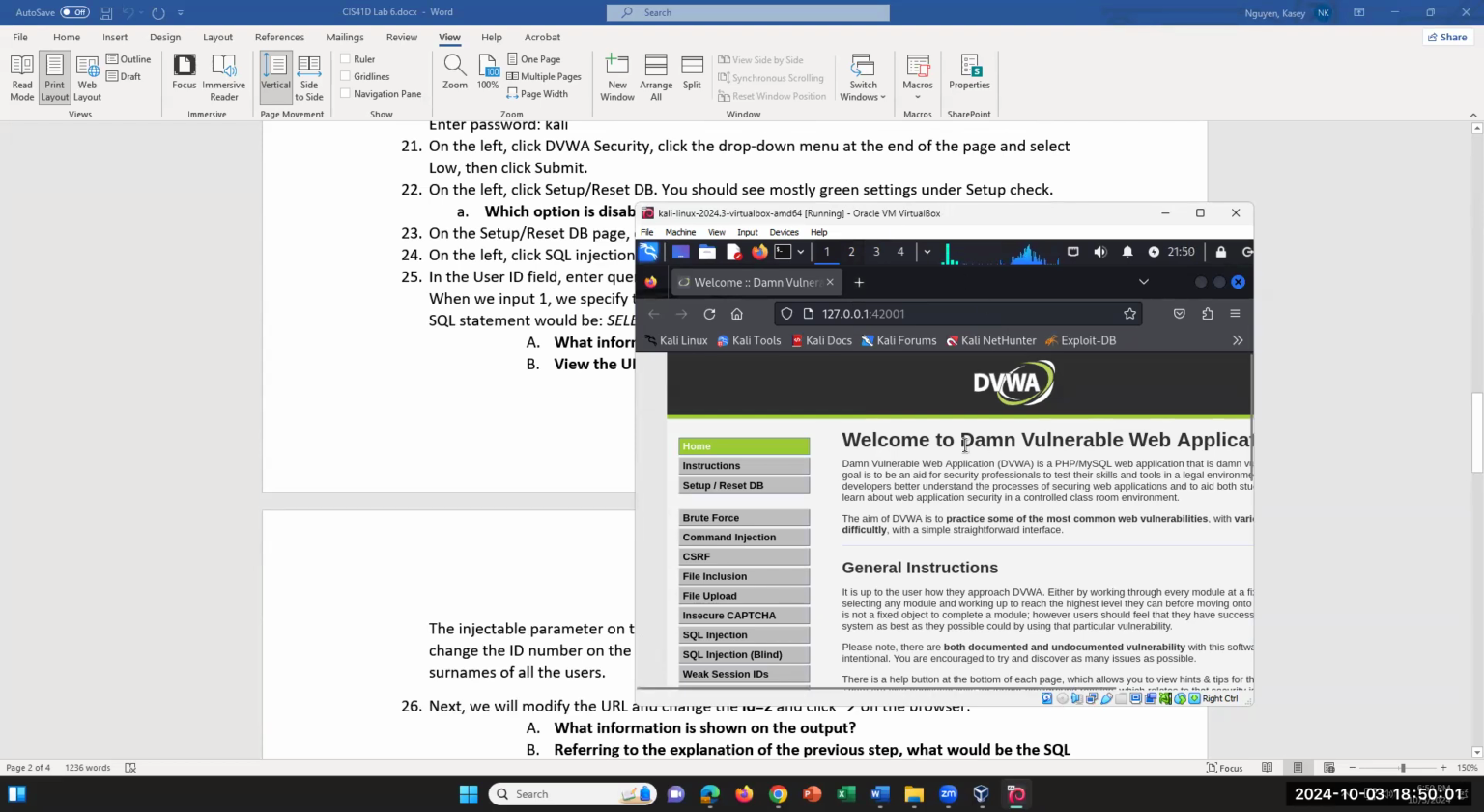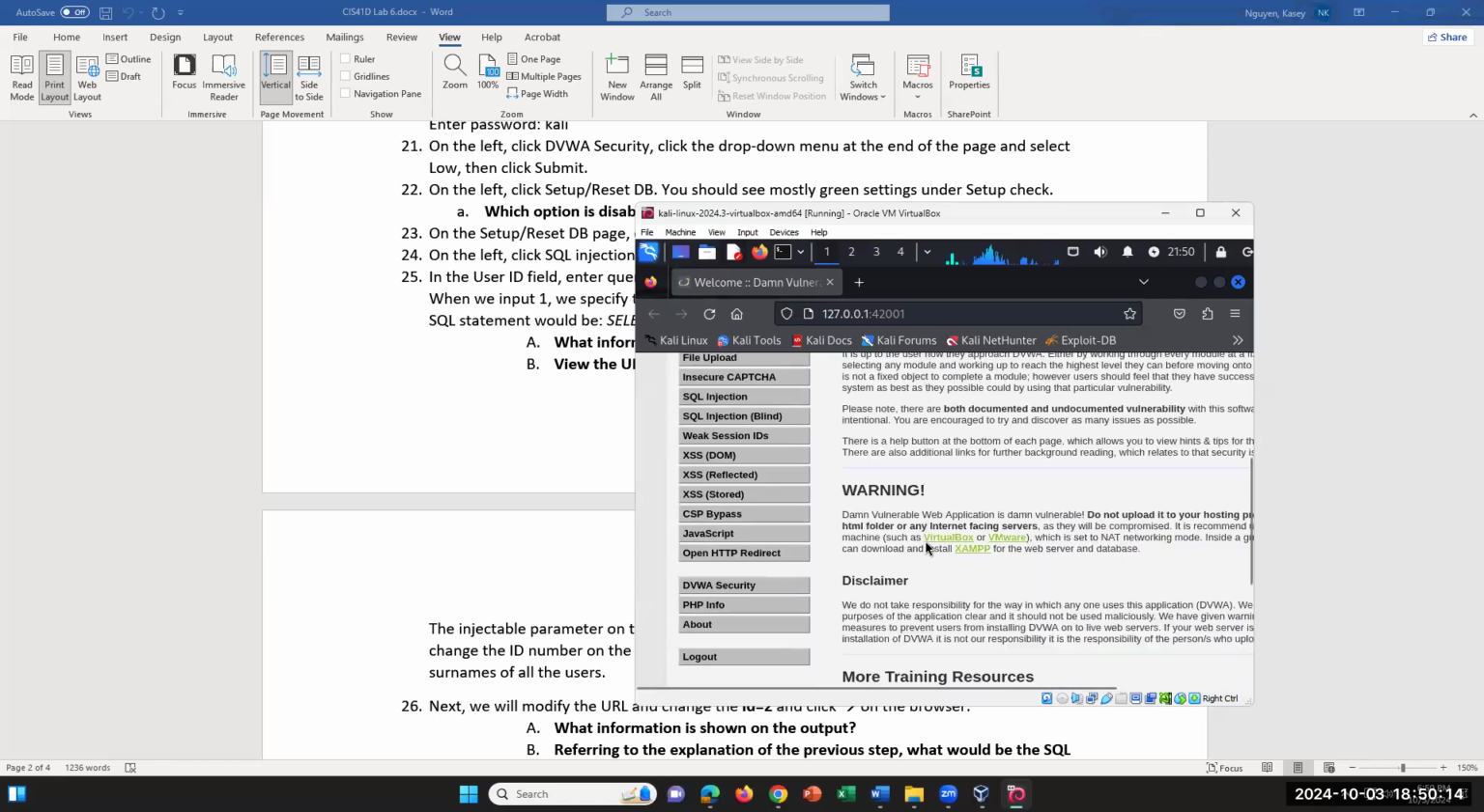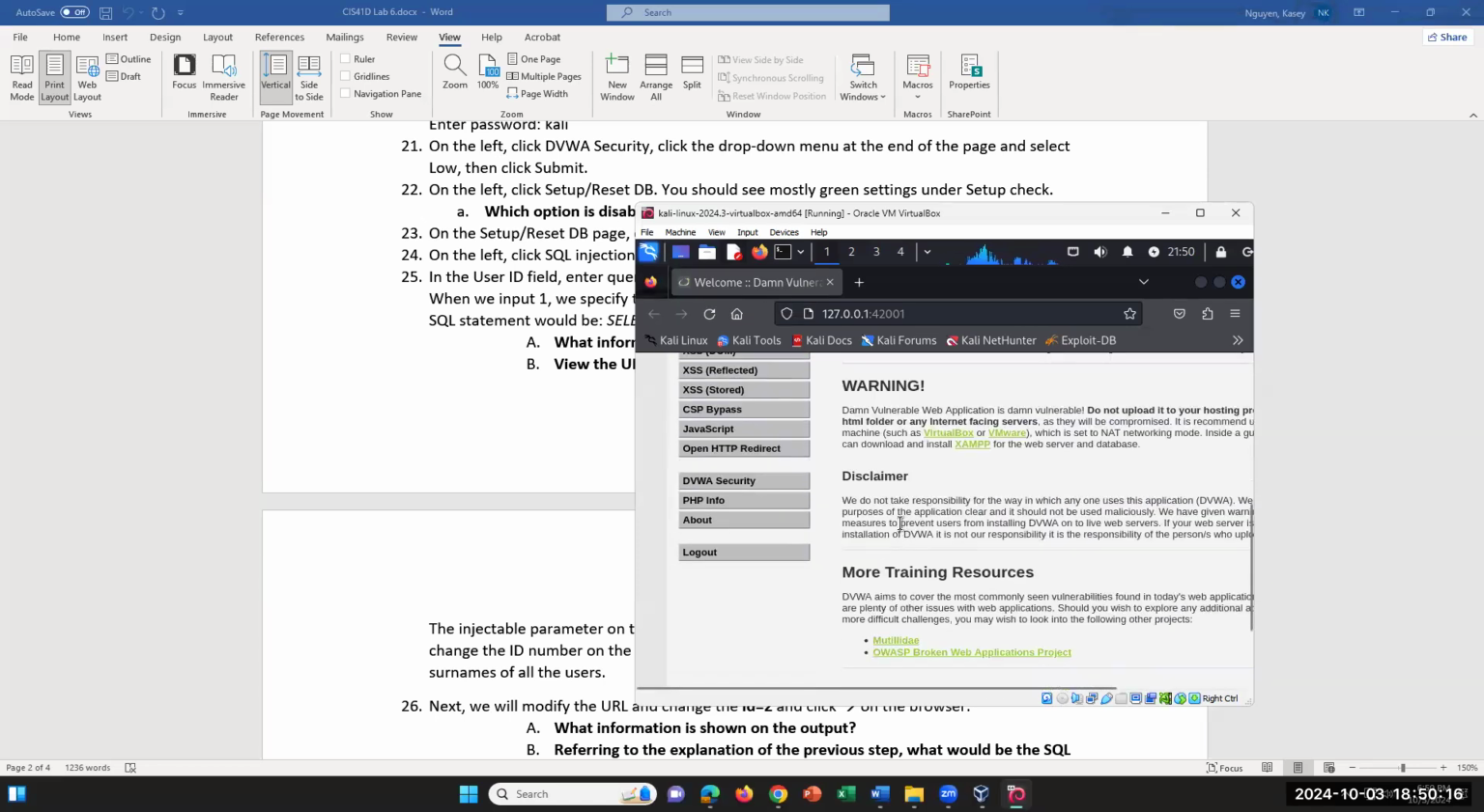Once you get here, on your Damn Vulnerable Web App, which is step 21, you're gonna scroll down and then go to the security options.